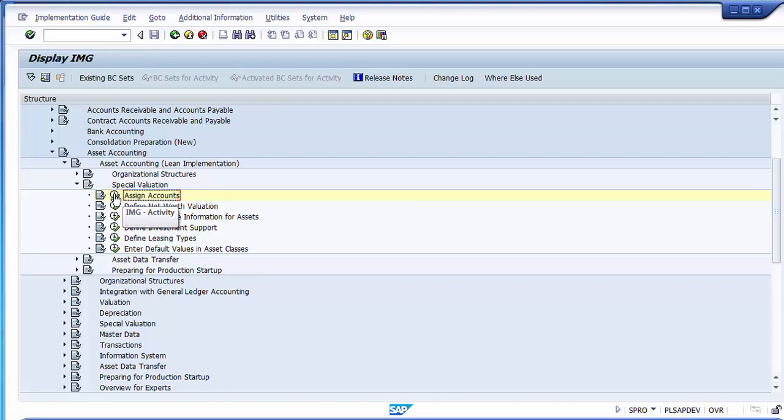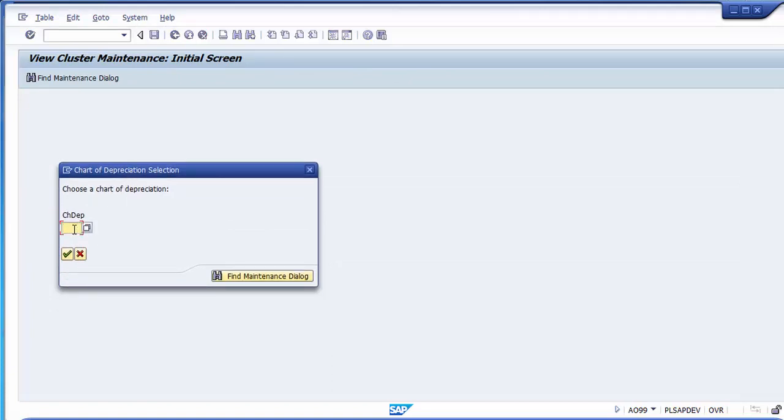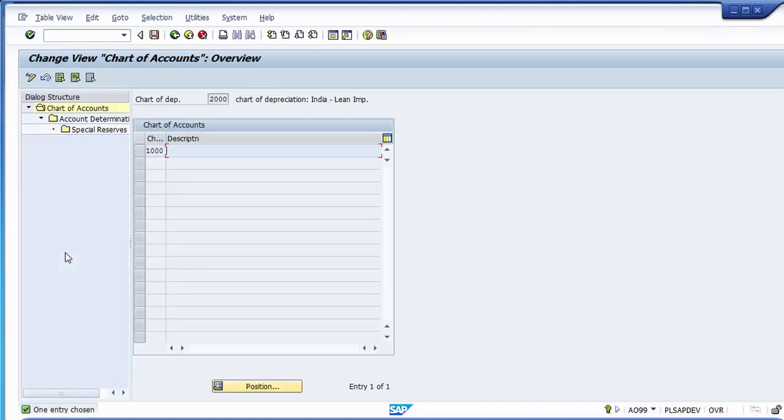Click on Assign Accounts, and once you click on it, it asks you for the chart of depreciation. So the chart of depreciation which we have defined earlier, we need to put that over here, that is 2000, enter, and it will take you to the next screen. As you can see, the chart of depreciation is 2000 and the chart of accounts is 1000. So chart of depreciation is basically the key part for asset accounting, whereas for general ledger accounting, the chart of accounts is a very important part which contains all the GL accounts.